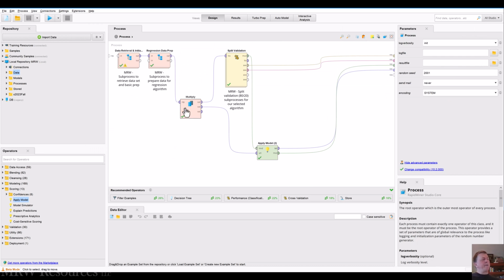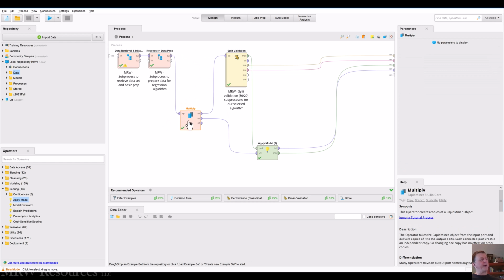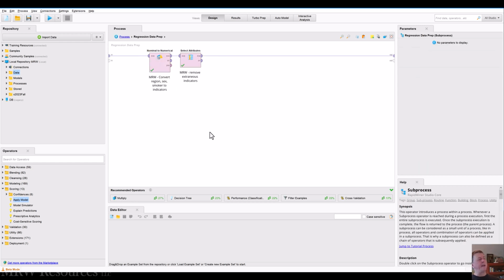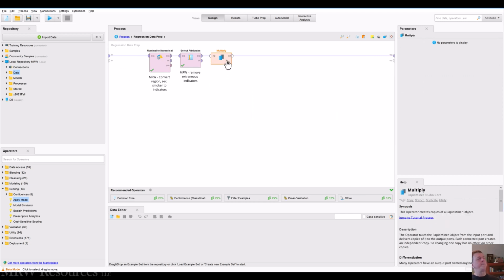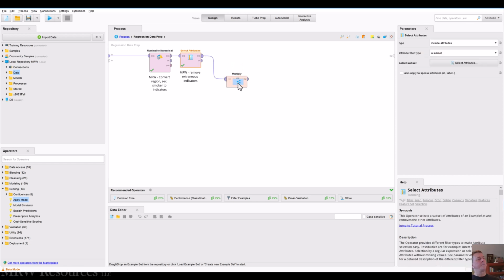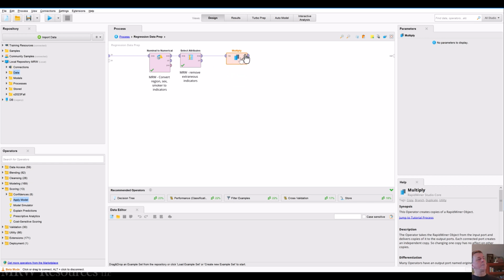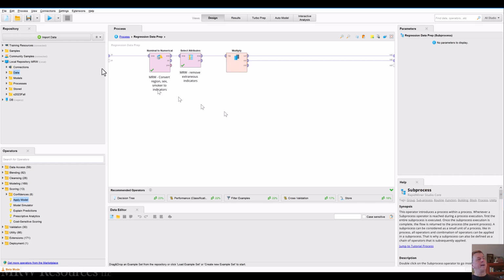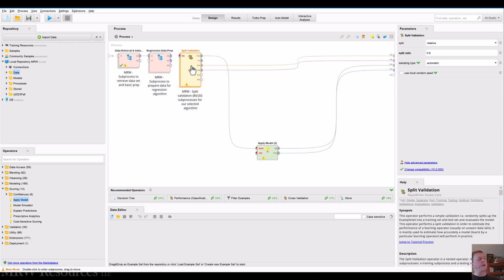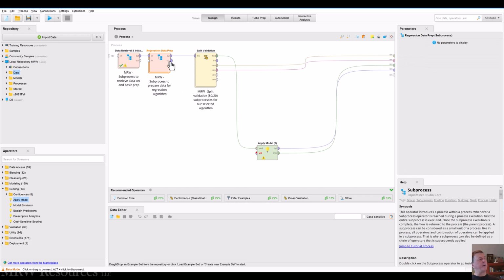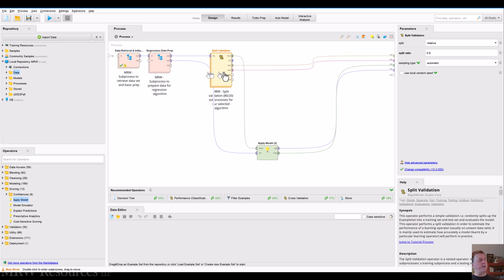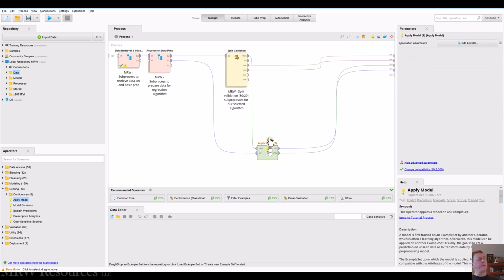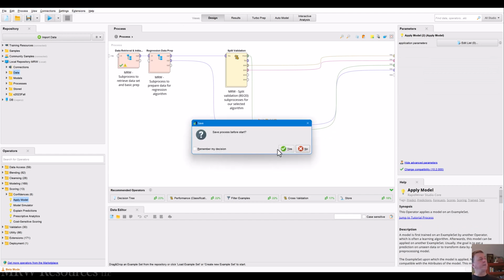All right, so we've cleaned up our efforts a little bit by using subprocesses. And that's a good way to give us the ability to put more into our workspace, more on our modeling canvas here, if you will. If I really wanted to clean this up, I could then take the multiply, put it here at the end of my regression data prep, and then just create two outputs. All right, so that's a little bit cleaner. I can go back here now, send the first output to my split validation, the second one to my apply model. All right, so slowly but surely, we're just sort of cleaning up and organizing our process.